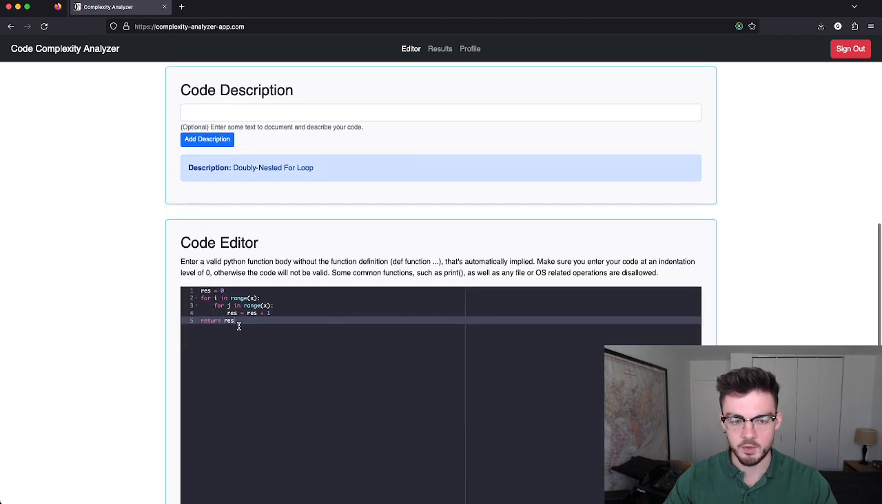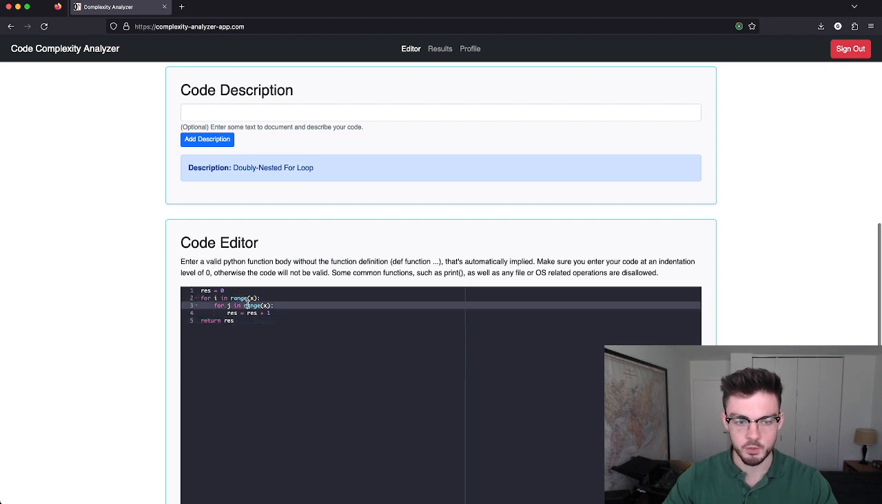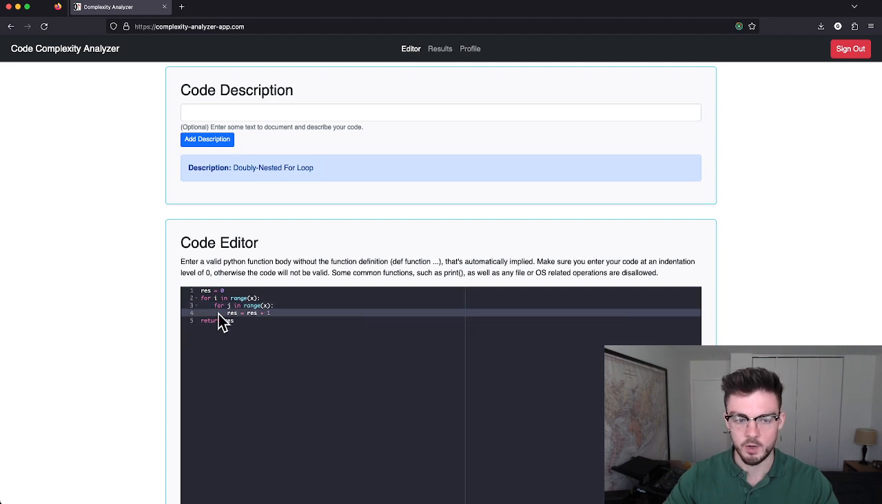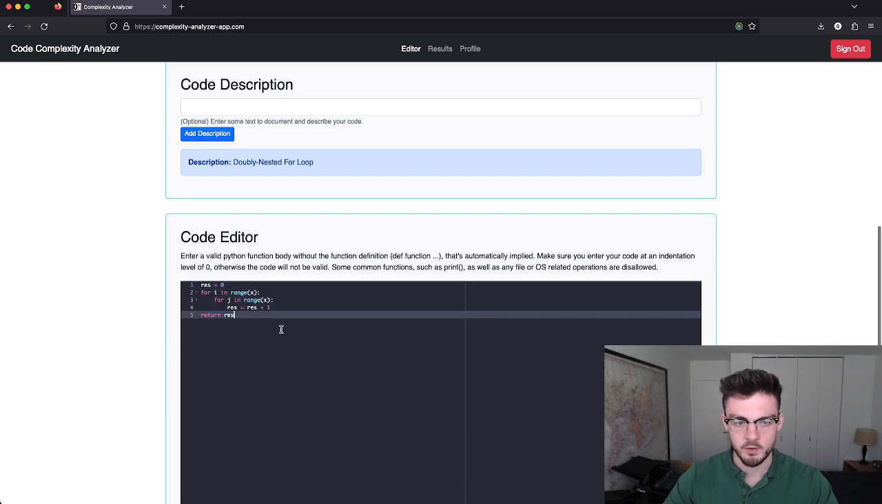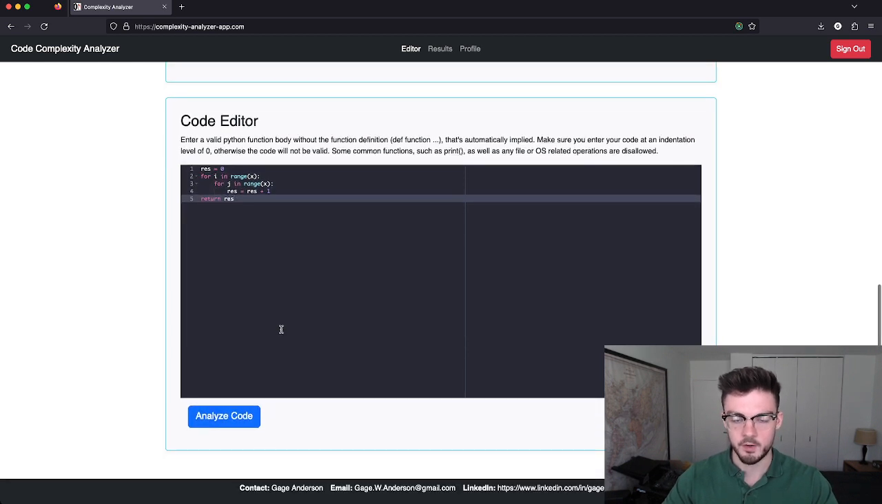And you can see down in the code editor that we have a Python function body right here. The def function header is assumed right here. And it's a doubly nested for loop right here. If you recall, doubly nested for loops with respect to the arguments are x squared or n squared. So right here, we're expecting an O of n squared complexity for this code. We have everything we need here, so now we're going to submit these asynchronously to the backend for analysis by hitting Analyze Code.